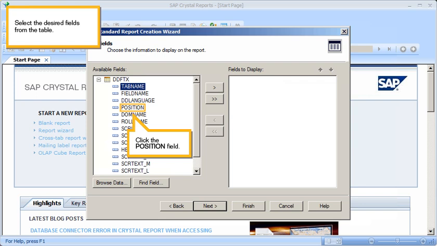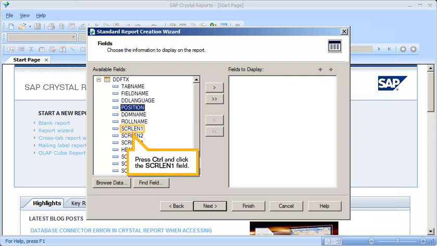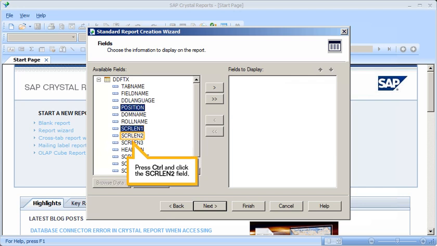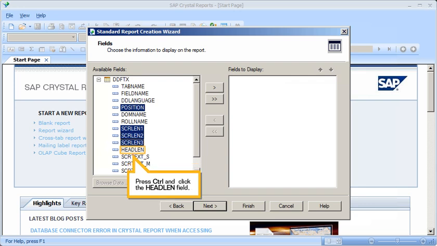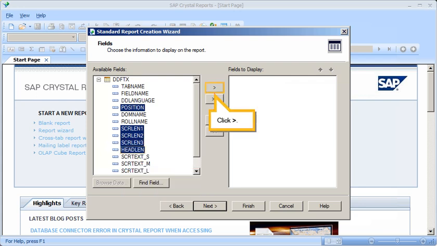Click the position field. Press Ctrl and click the short keyword length field. Press Ctrl and click the medium keyword length field. Press Ctrl and click the long keyword length field. Press Ctrl and click the heading length field. Click Add. Click Next.